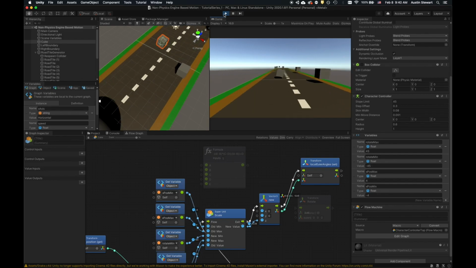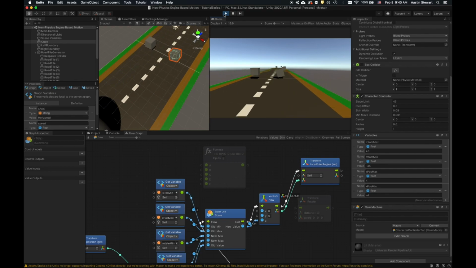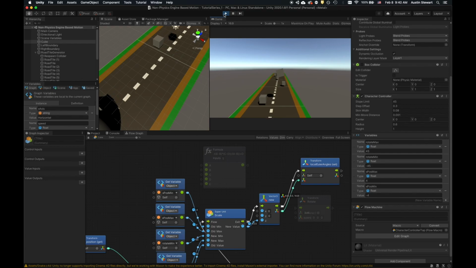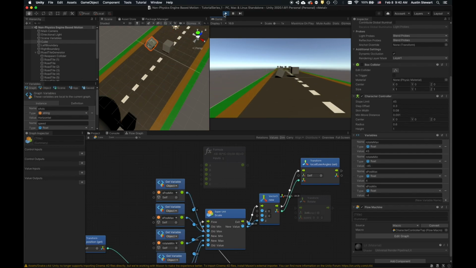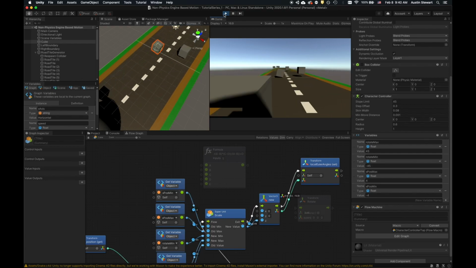And you'll see that unlike when we use a rigid body and add force to control our motion, the player stays put when I stop doing input. And so, this is a means of gameplay that is sometimes useful.